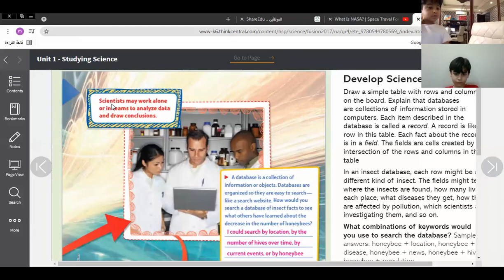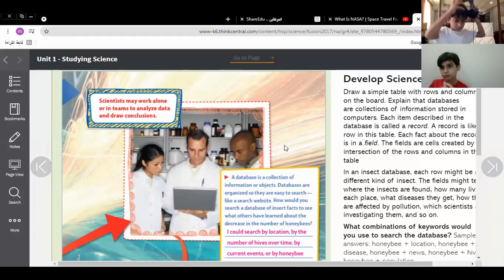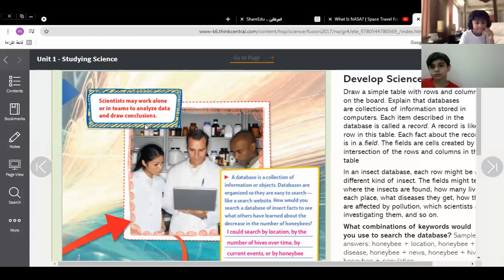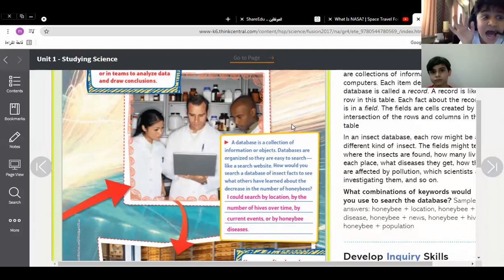So we have said scientists may work alone or in teams to analyze data and draw conclusions. We have said that conclusions are very important in the end of any investigation. So if you want to answer this question, a database is a collection of information or objects. Databases are organized so they are easy to search, like a search website.